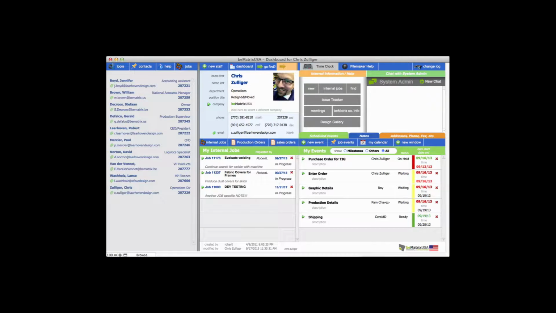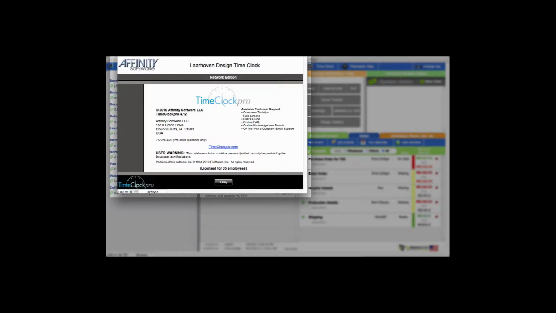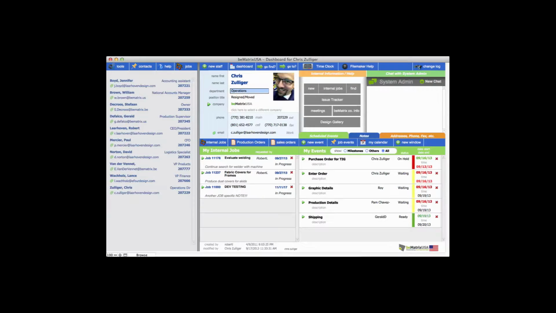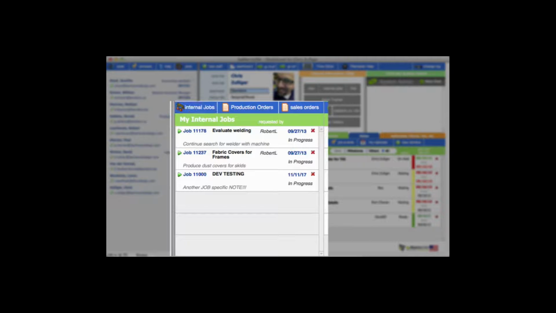We did have a time clock at one point, integrated into this system. We also have internal jobs. So these are jobs that we are assigning internally for employees and managers.